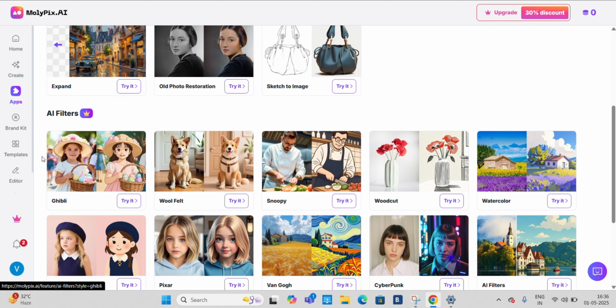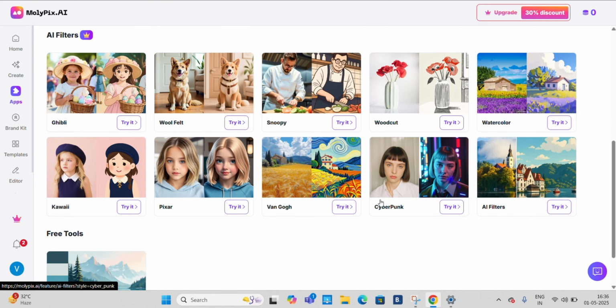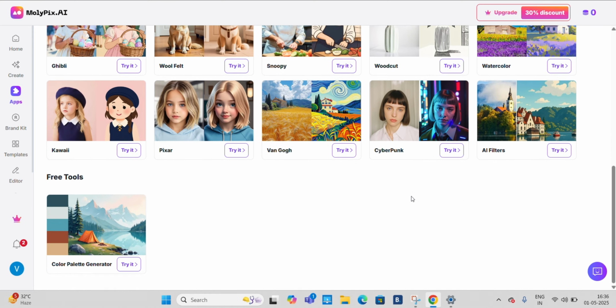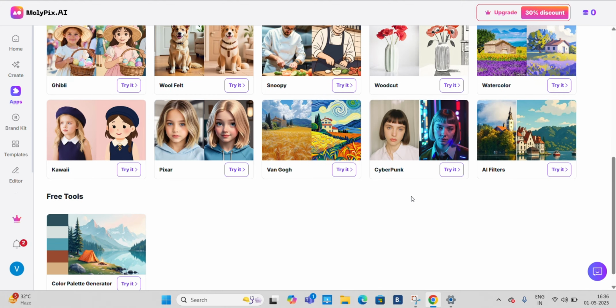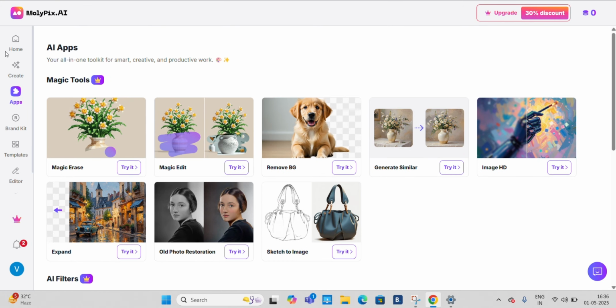So it's pretty basic, and you get the Ghibli feature in the filters. You get the wool felt, then you get woodcut, then watercolor, AI filter, cyberpunk. So you get a lot of filters as well. So there are quite a lot of AI apps that you could be using around.